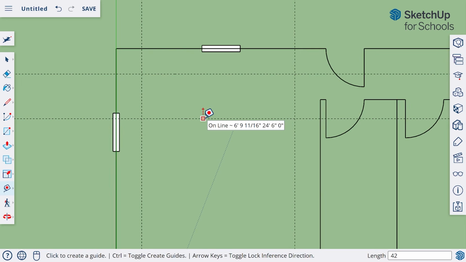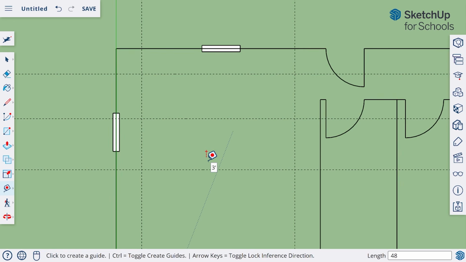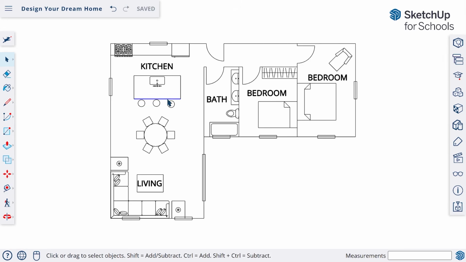Let's create another guide here to represent the depth of the actual island itself. So we'll click and release here, move our cursor down and type in 4, 8 and press enter. That's going to give us the 48 inches to this edge right here.